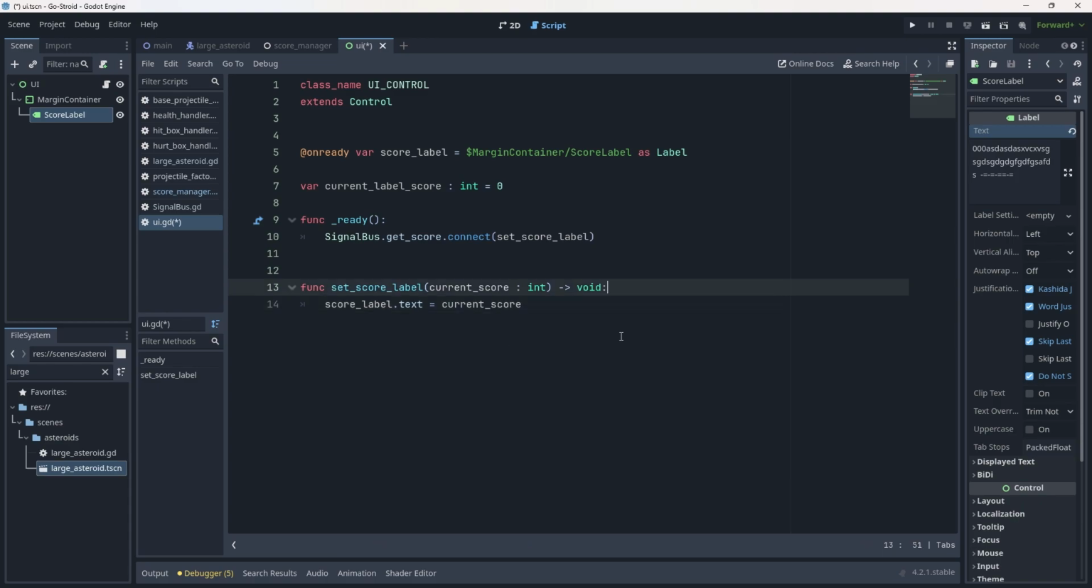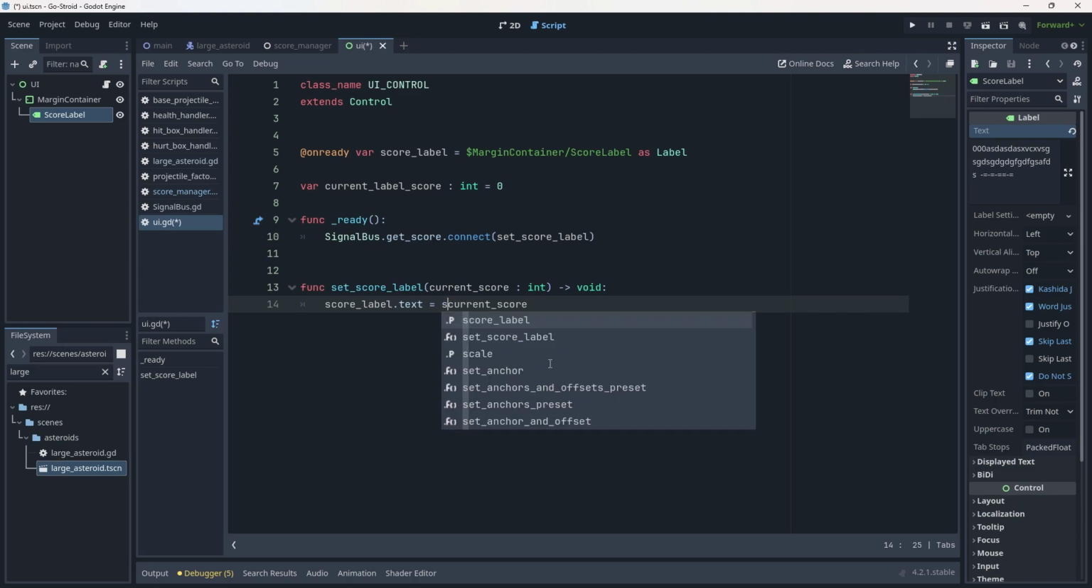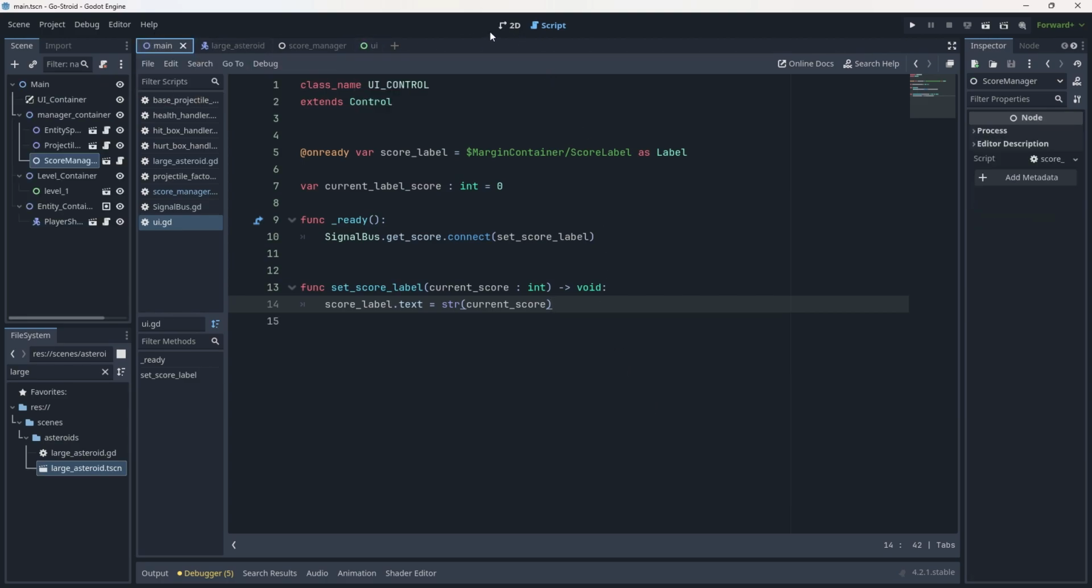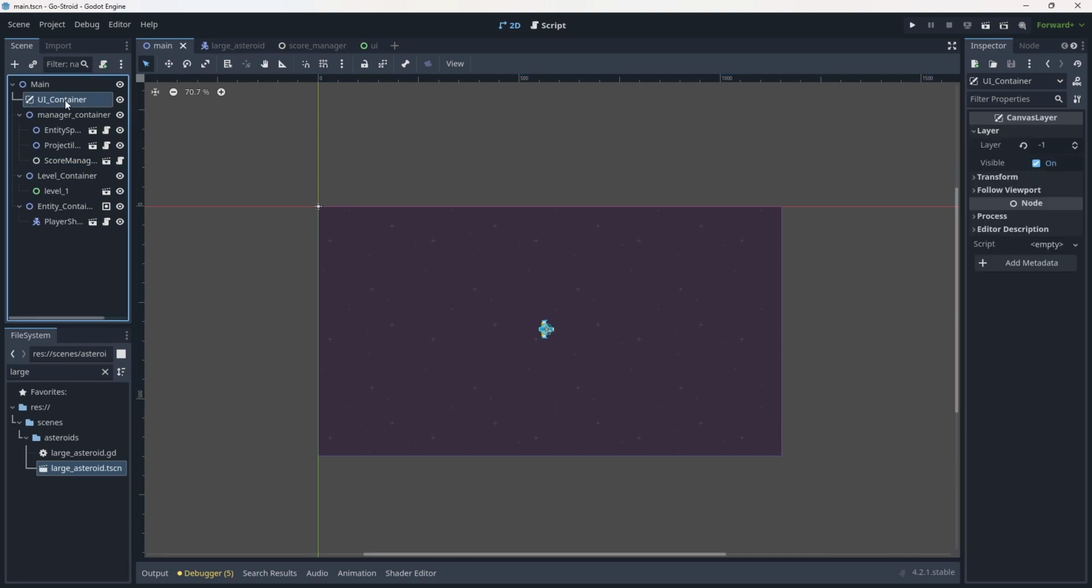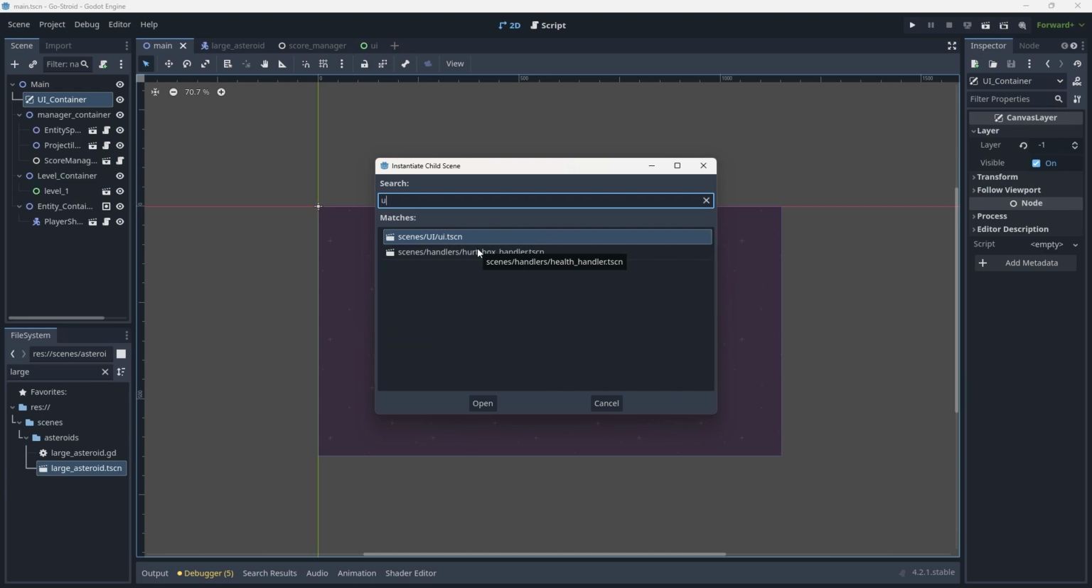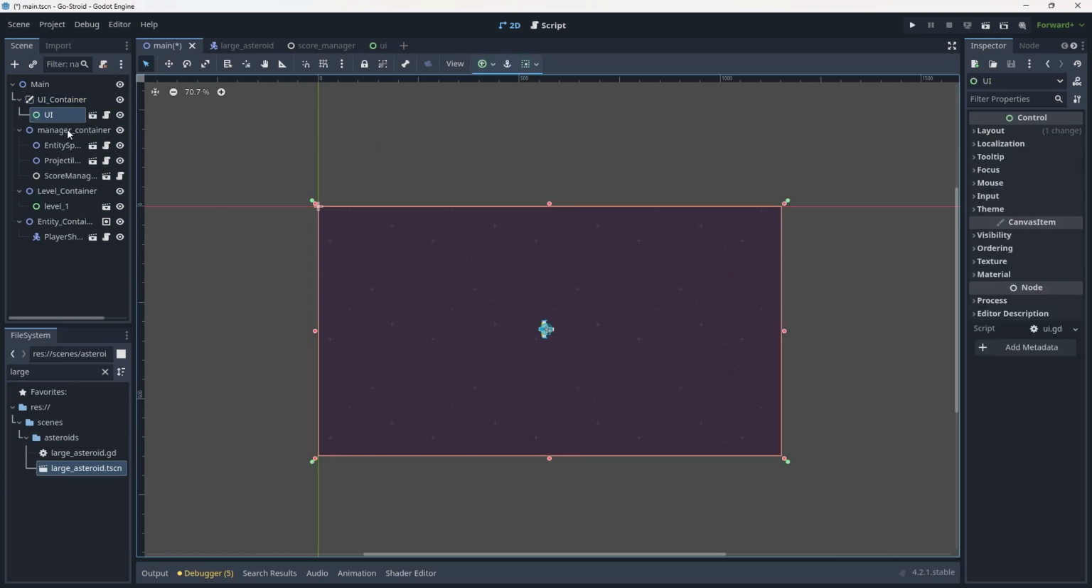There we go. Now you'll get an error when you try to run this, and that is because current score is a value type of integer and not string. Well, that's where the string conversion comes in. So let's just use str like so, and then wrap those parentheses around the current score, and use Control S or Command S and save. We'll go back to the main scene here. We'll go to 2D. Under the UI container, we use Command Shift A or Control Shift A. We'll put that UI in there as well.